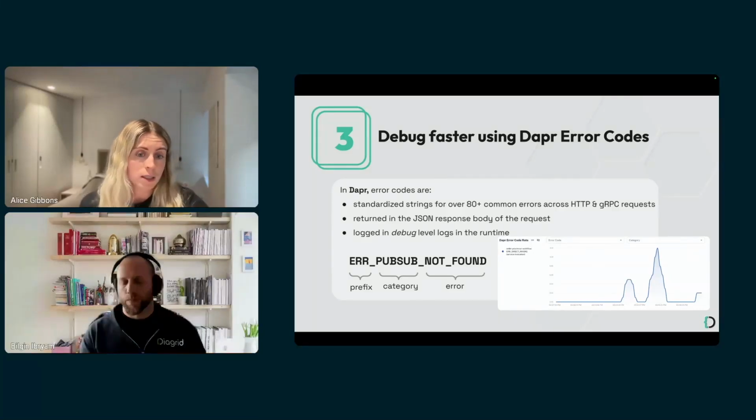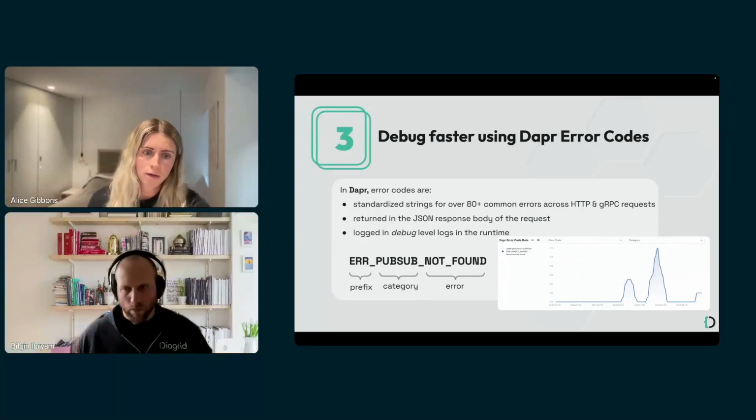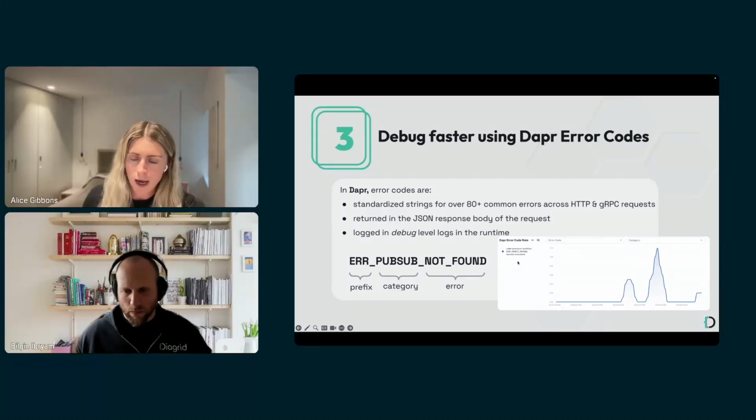They are typically logged in debug level logs from the Dapr perspective. But if you don't want to keep all your applications in debug log, what you can do is use what are called the Dapr error code metrics. This essentially allows you, as you can see on this little graph on the right here, to see what errors are going on without enabling debug logs and just by using the metrics. So I can see that there is a service invocation error that's happening just by enabling these metrics, and when that has been going on.